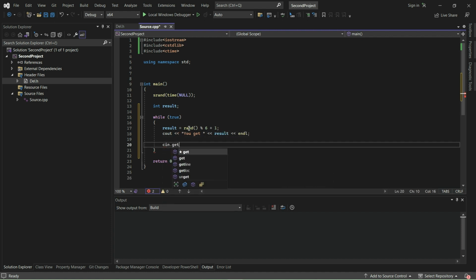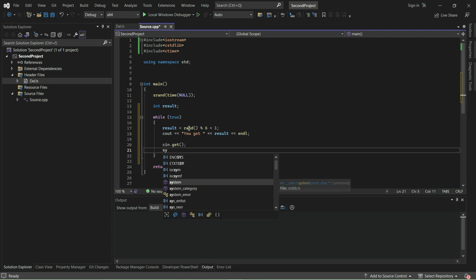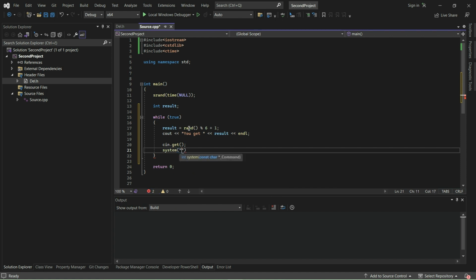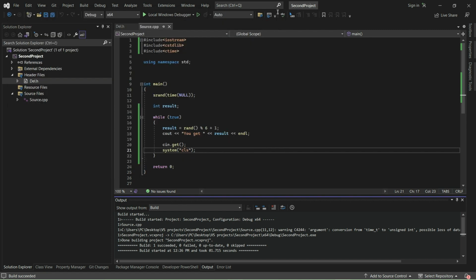And I will add cin.get to make the user need to press enter in order to continue, and I will clear the terminal after each iteration. Let's run this code. So you get 2, then you get 6, then you get 3, then you get 5, and so on. We built that program for throwing dice.